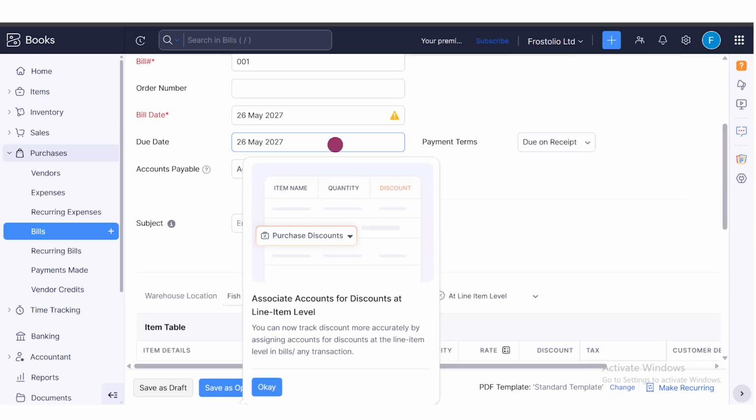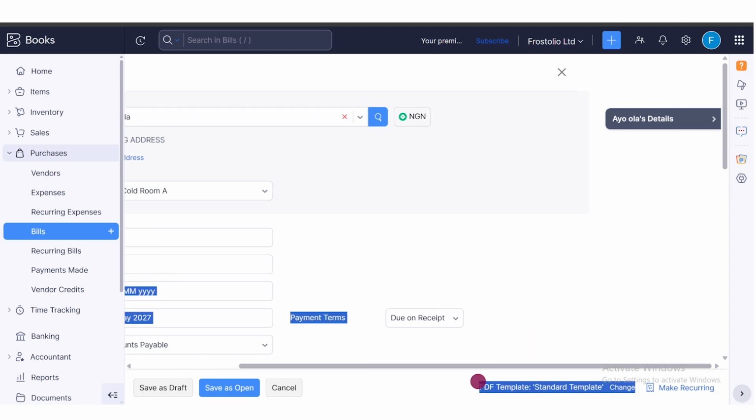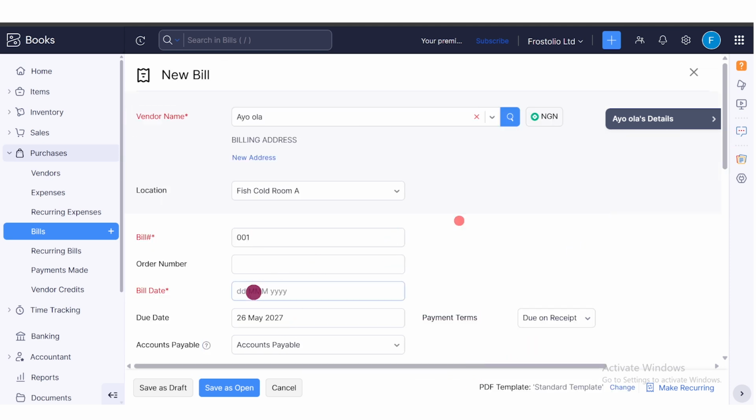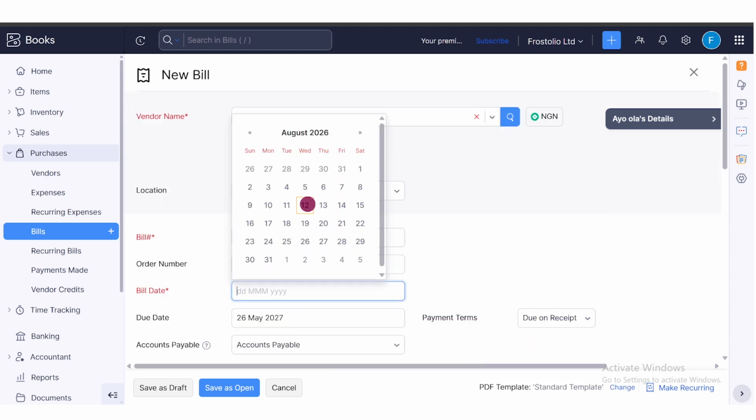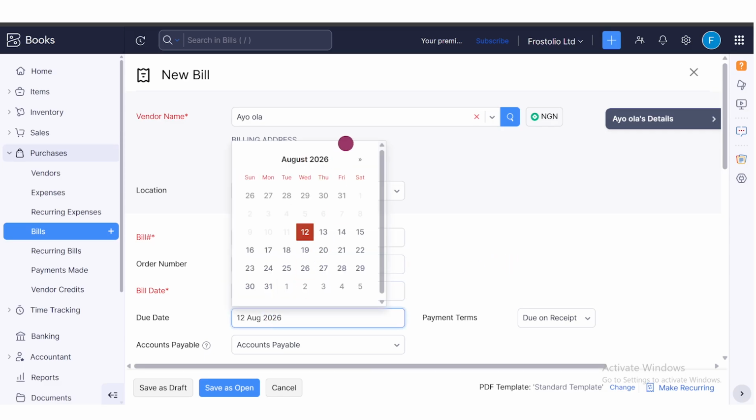Now, then the due date. Okay, so what this means is that the bill date is the date at which this bill will start counting. Okay, so let's go all the way back. For the bill date, you can select today. This is the day we created it. So when is it due? The due date should be in the future. Let's say by August.